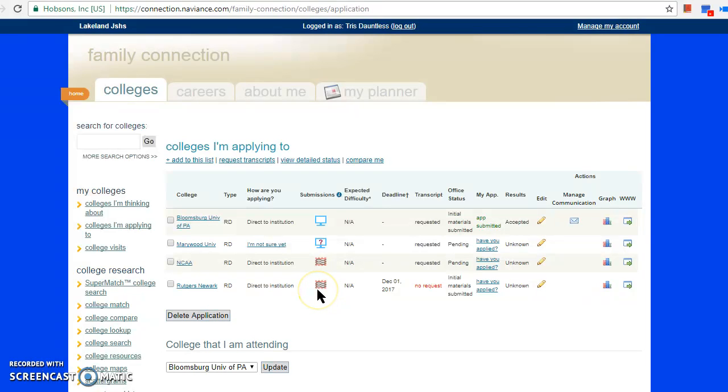And finally, Rutgers Newark. So Rutgers Newark is part of the large Rutgers system. So sometimes you'll see this postage stamp for those satellite campuses. In that case, we may go in and also add the Rutgers main campus as a place to send your transcripts so that we can send them electronically. And in that way, the Rutgers system will receive your transcripts.